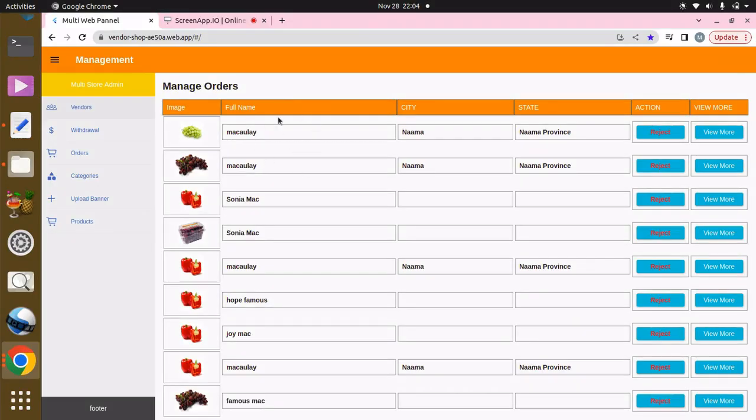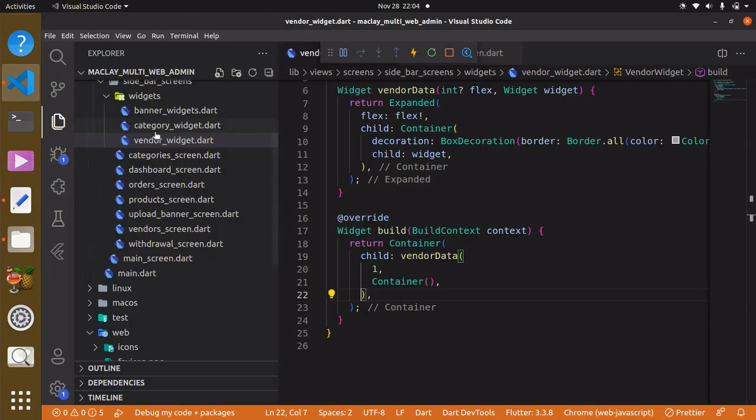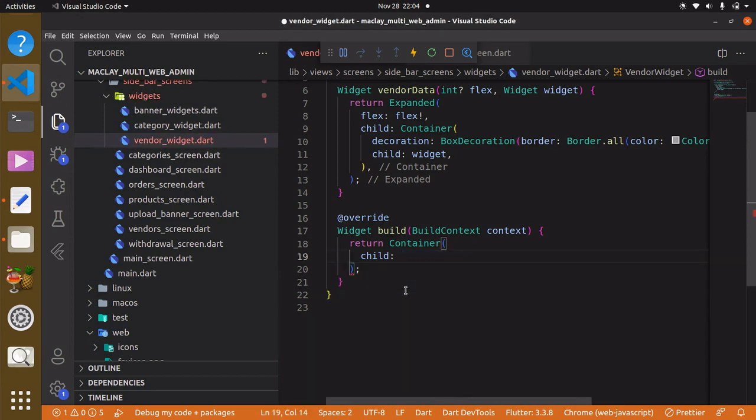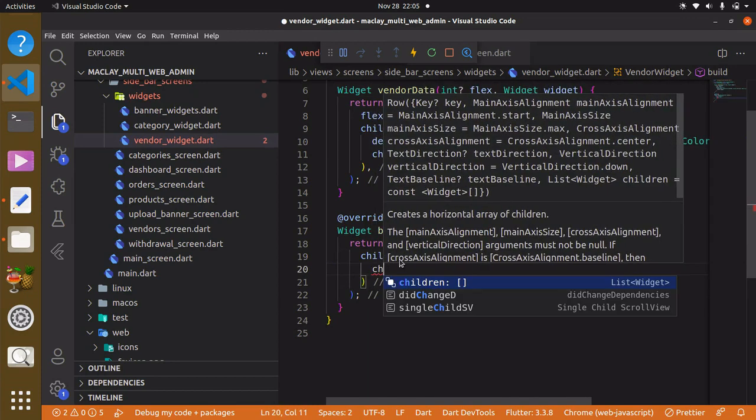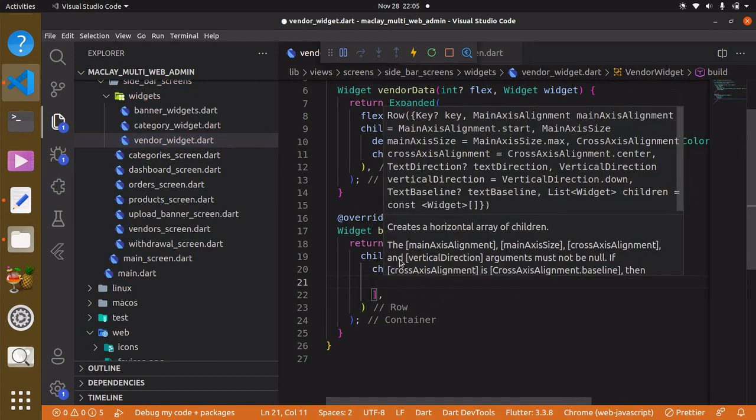Hey, welcome. Before we retrieve our registered vendors, we want to create the design. In order to do this, we have to go back to our VS Code. Now we can get rid of this vendor data we have, first of all. And now we can have a row, and a row can take multiple widgets, which are going to be displayed horizontally, that is from left to right.